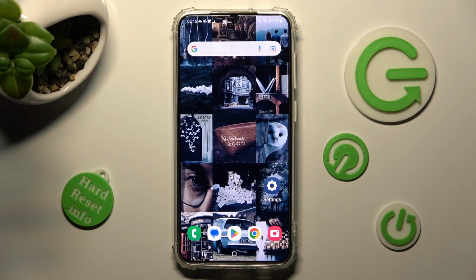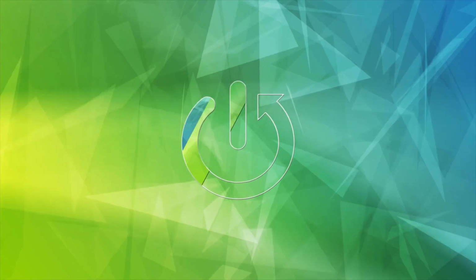Hi! In front of me is Samsung Galaxy S23 Plus, and today I would like to show you how you can manage location of this Samsung.